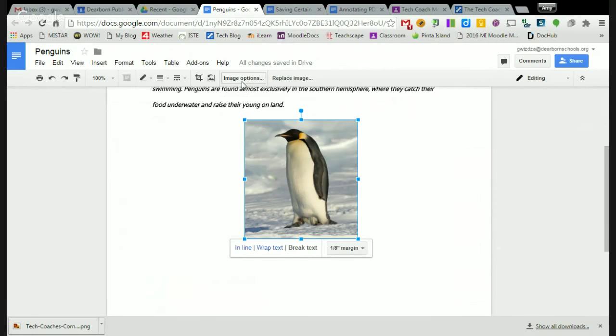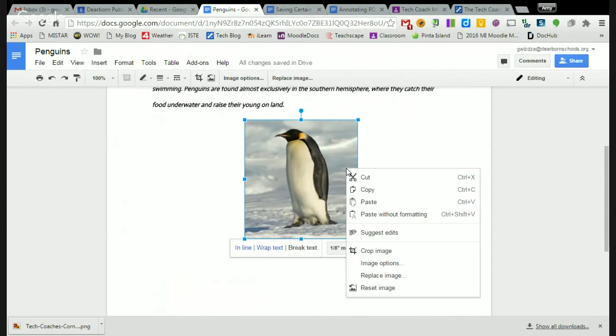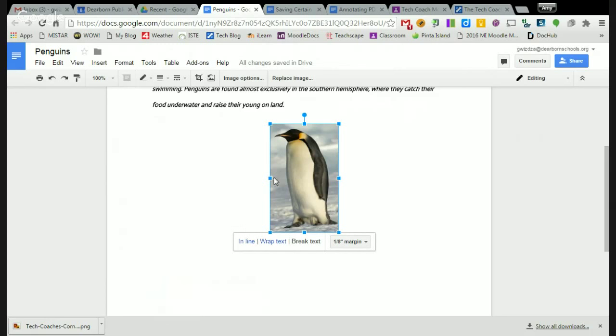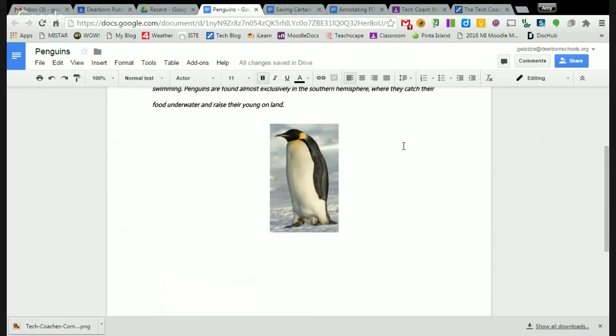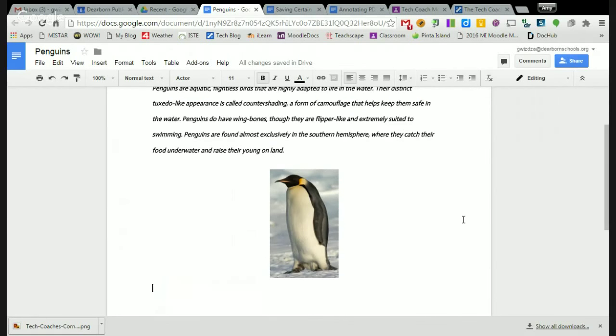Notice there are some options here. So you can change the color and things, but you can also right-click on it to get some more options like cropping. So if you wanted to crop your picture, make it just a little bit less snow and more penguin, you could go ahead and crop it just like this. And then when you hit enter, your cropped picture shows up. So that's how some formatting choices work and how you would insert an image into a Google Doc.